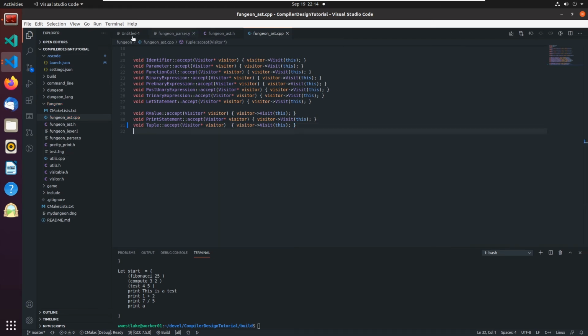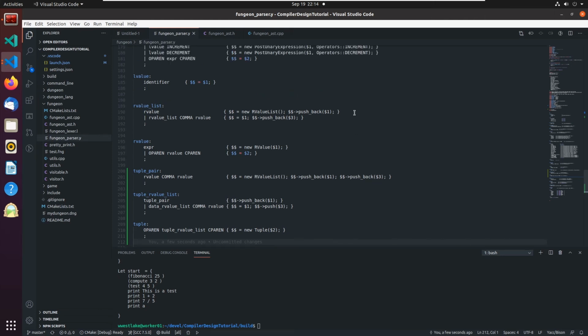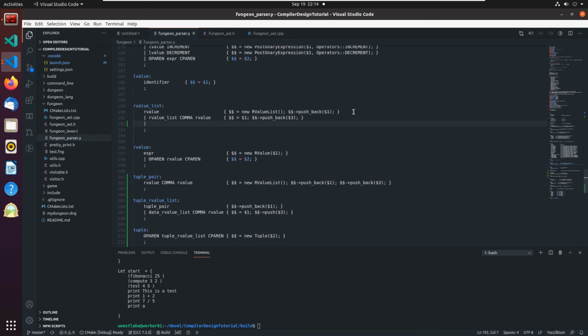We have our tuple set up, then we go back to our parser, and here where we've captured a tuple, finally, we're going to go $$ equals new Tuple, and it's going to be $2. Simple as that. Now, where does a tuple fit in our scheme? Well, it is another kind of R value. So we can say that $$ equals $1 when an R value is a tuple.